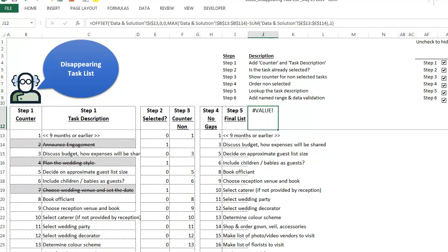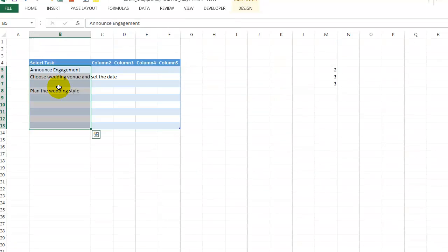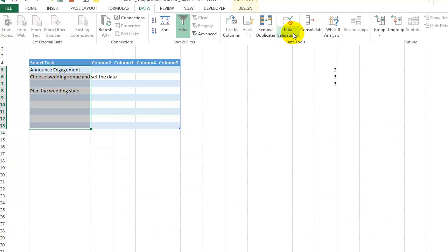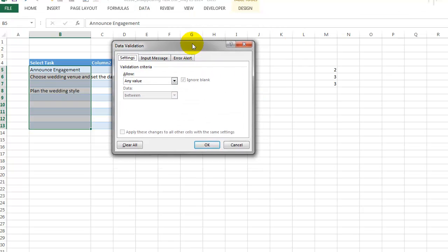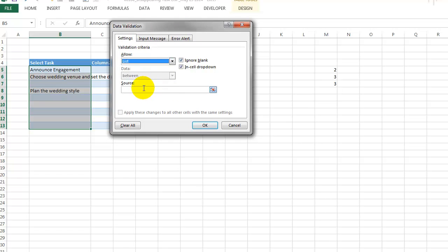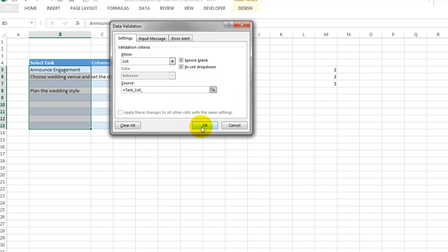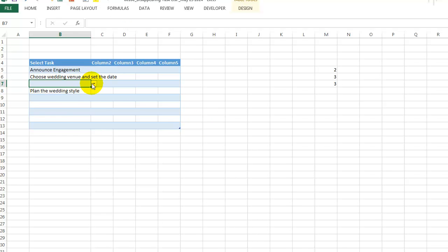So let's go to sheet tasks, and in this whole area I'm going to highlight all of these cells. I'm going to go to data, and then data validation, and in this little box we're going to click the drop down, click list, and then where it says source, click in here, type the equal sign, press the F3 key, and that will show you the list of your named ranges. We only have 1. So you select task list, click OK, and click OK again, and now we should see this list in here.